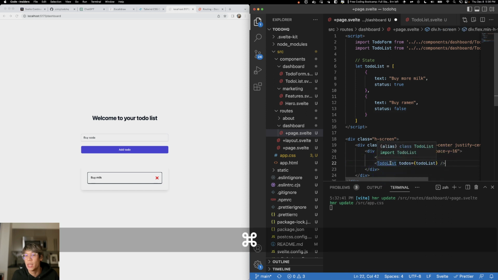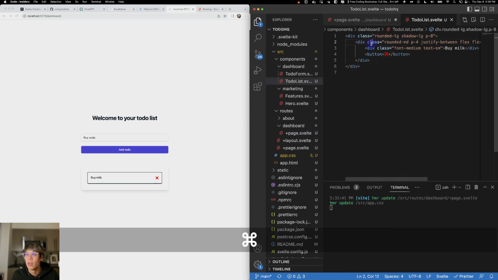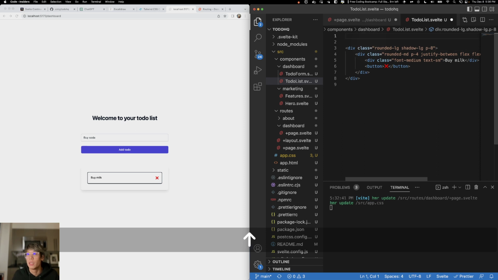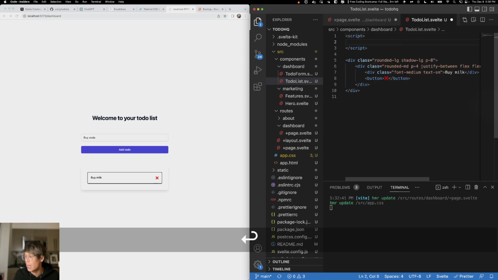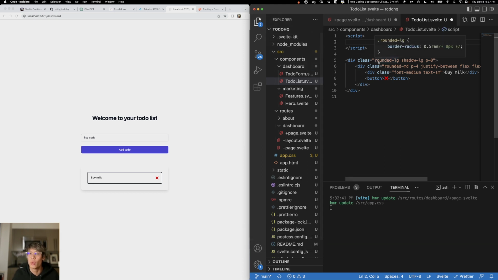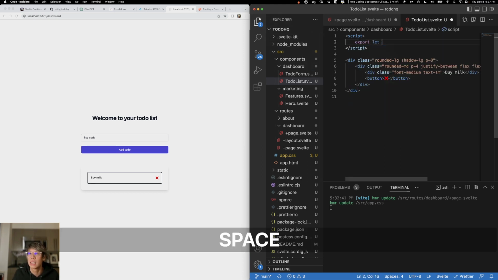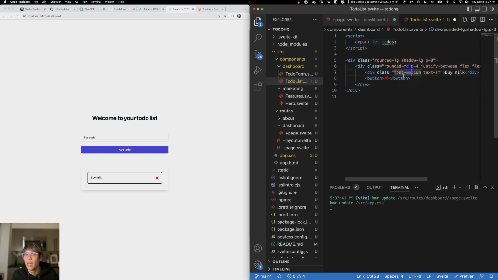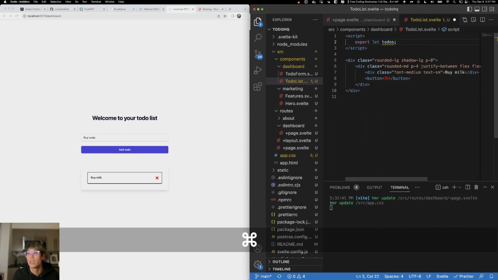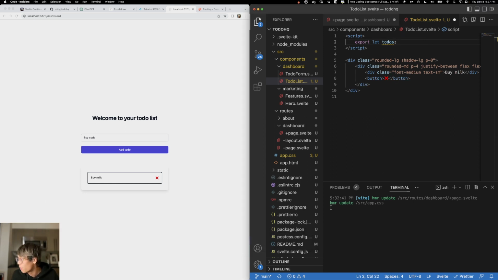So now in our to-do list component, we have to accept the props basically. And I think we do that by adding a script tag. And I think we can do export let to-dos and leave that blank. And I believe now, let's just leave this for now. Let me check the chat, make sure there's nothing I missed.